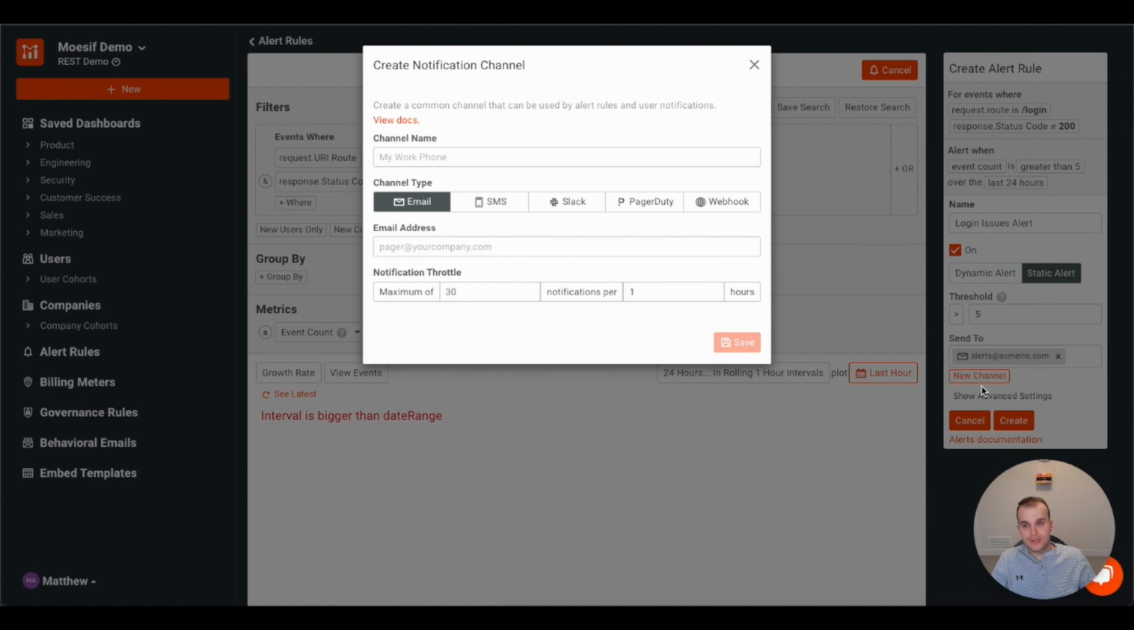Now, we also support, on top of email, which you see we're using here, SMS, Slack, PagerDuty, and if you have some type of custom webhook that you want us to send it to, we can do that as well. So there's a lot of flexibility here in terms of where these alerts go.